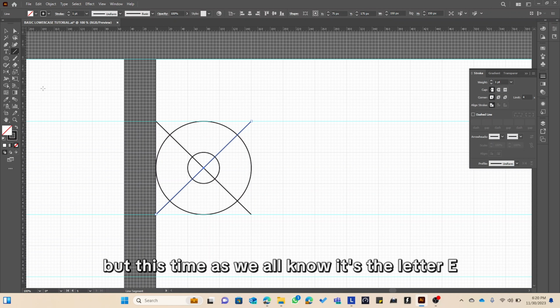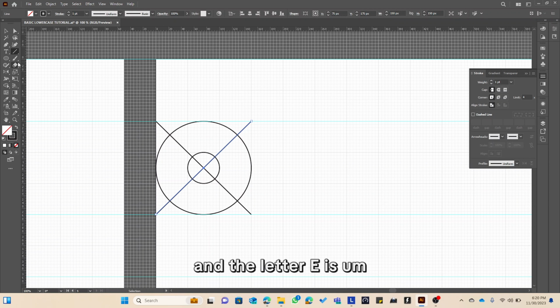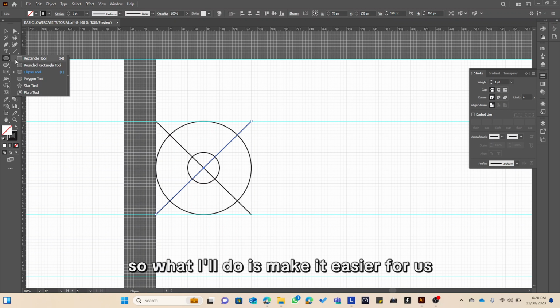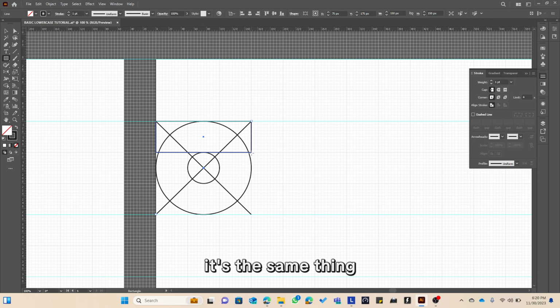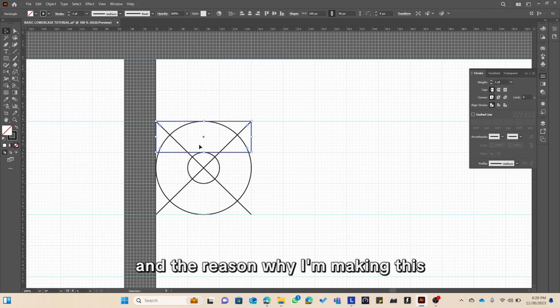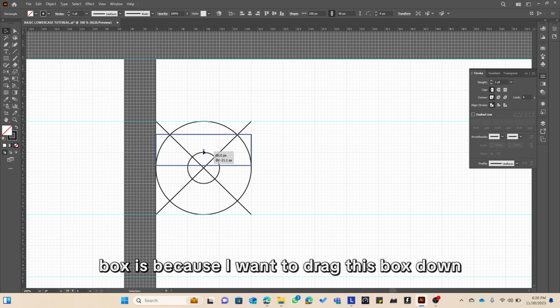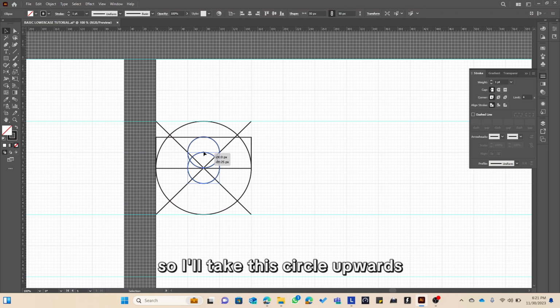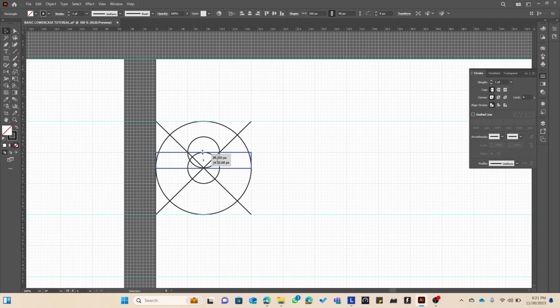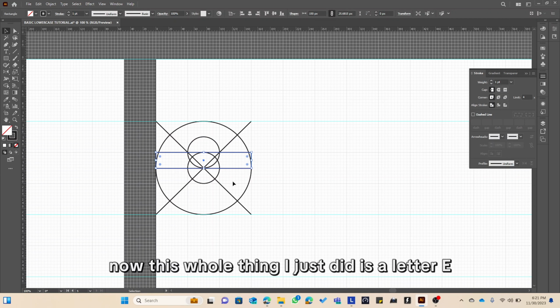But this time, as we all know, it's the letter E, and the letter E is kind of confusing. So to make it easier for those who are watching and trying to use a sketchbook, it's not that hard, it's the same thing. I'll make this box, and the reason I'm making this box is because I want to drag this box down here for you to see. So the box is actually here, but the box is too big for what we're trying to achieve. So I'll take this circle upwards just a tad bit right here. Now this whole thing I just did is the letter E.